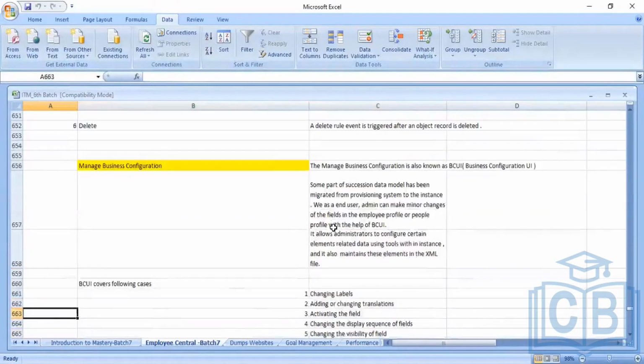Now you can see Manage Business Configuration. Manage Business Configuration is a tool used in the front end, as an extended part of the succession data model. We are unable to use the succession data model from the front end. Only certified consultants can access the succession data model.